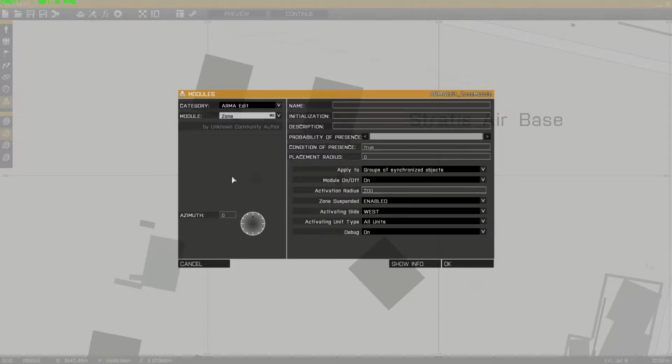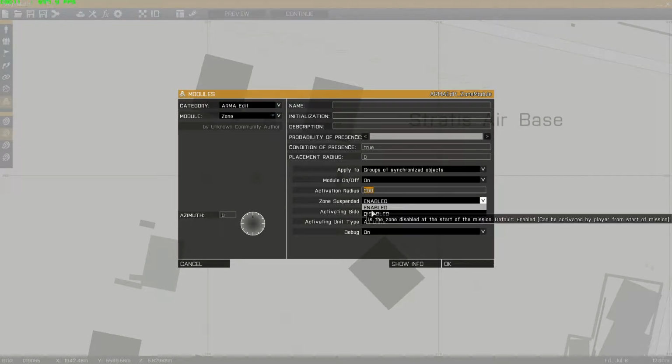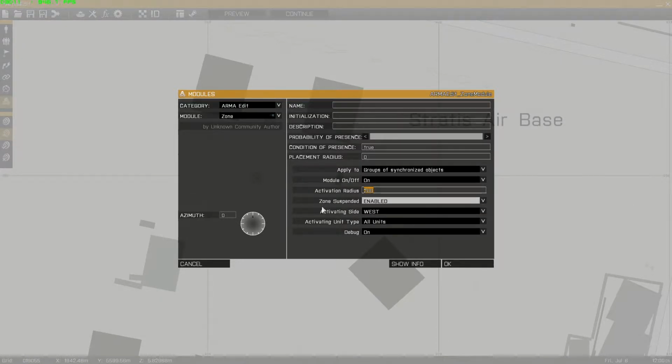The Zone module is what controls when things spawn or when things happen, and it's all based off the player's position, not AI. It doesn't work for AI, it's purely just players. So when the player gets within the radius that you set here, it'll activate, and then depending on what's linked to the Zone module is what will happen, whether it spawns guys, displays a message, or does one of the other features of ARMAEdit. You can turn zones off at the start. I'm going to cover this more in a later video to do with disabling or suspending zones, so I'm just going to leave that. Just ensure that's enabled so the zone's ready to be activated.